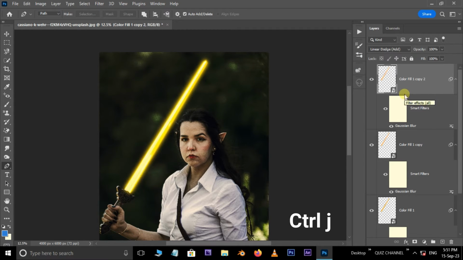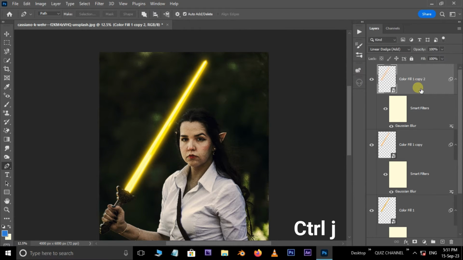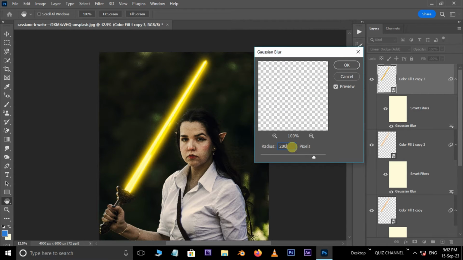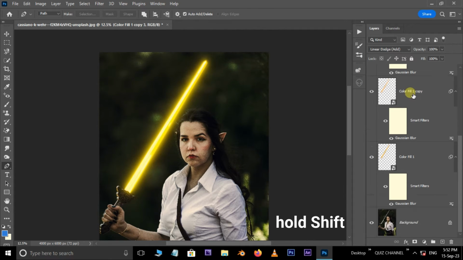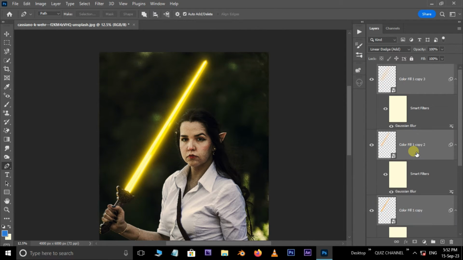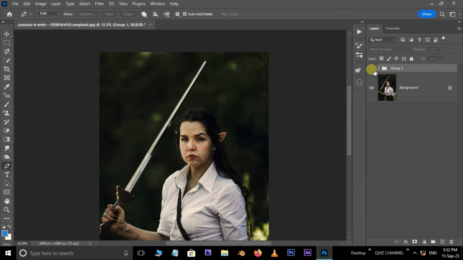Again duplicate this layer. Double click and increase the Gaussian blur to 100 pixels. Now is the time for the final duplicate. Hit Ctrl J. Increase the blur radius to 200 pixels and press OK. Now hold Shift and select all of these top layers. Hit Ctrl G. Now is the time to see the final result.